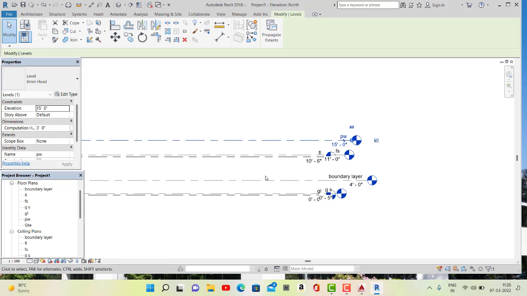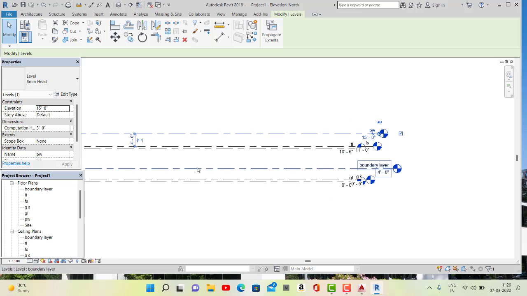Okay, in this class we added the levels. In the next class, how to import, from the previous AutoCAD class, the file we already saved in the AutoCAD software, how to import it in this project, we can see this level.